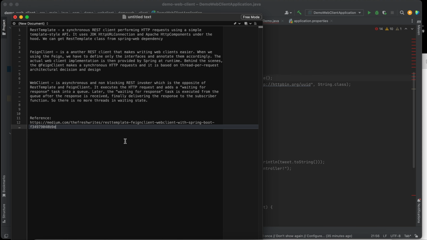So the last one is the WebClient. This is an asynchronous and non-blocking REST invoker, which is the opposite of RestTemplate and FeignClient. It executes the HTTP request and adds a waiting-for-response task into a queue. Later, the task is executed from the queue after the response is received, finally delivering the response to the subscriber function. So there are no more threads in a waiting state.